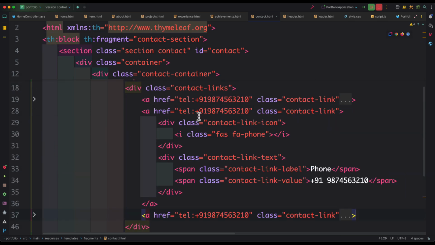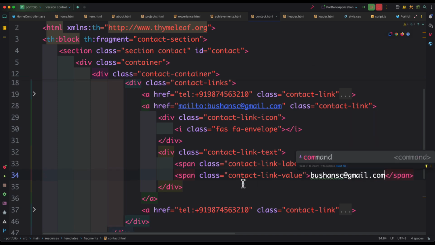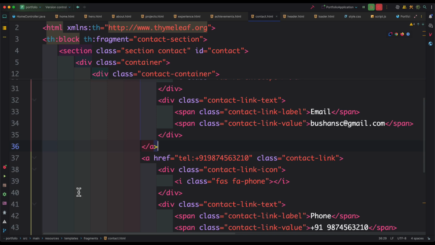So if you expand this, this is going to be an email address. So mailto, you can email me at bhushansc@gmail.com, and I'll change the Font Awesome icon. This is going to be envelope, Font Awesome envelope, and here this is going to be email. Let's add the email address, bhushansc@gmail.com.